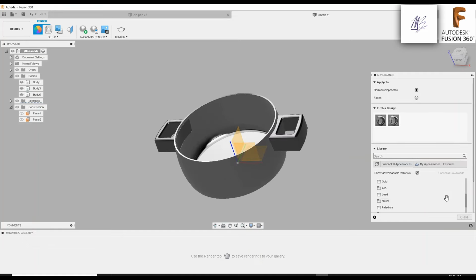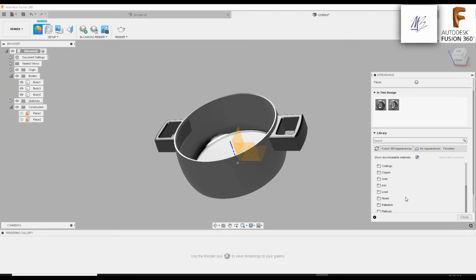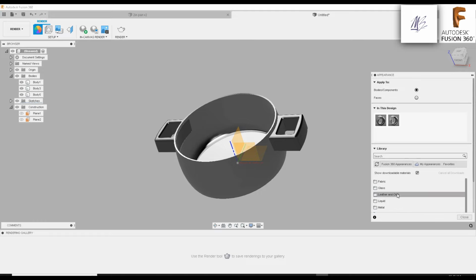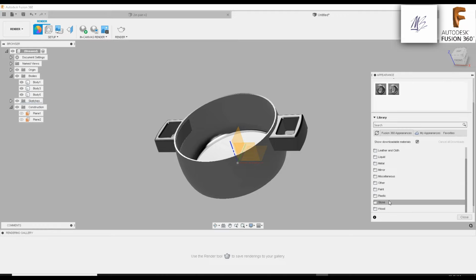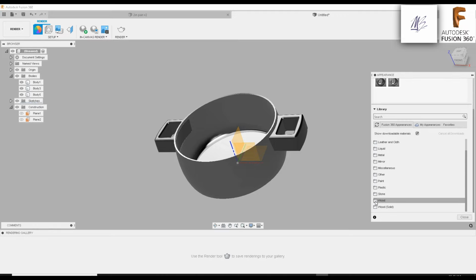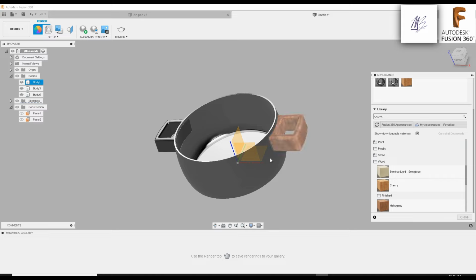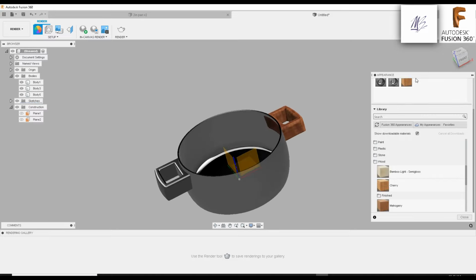like wood grain, so we're going to do wood grain. Wood, there it is. Okay, left click it. We'll do here, let's see how cherry looks. That looks funny because we haven't rendered it yet, so I'm going to show you how to render. Because they're different entities, you can drag it over with the left clicker, drag it over to that handle. Boom.